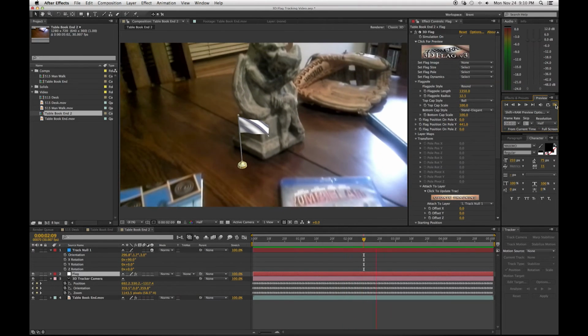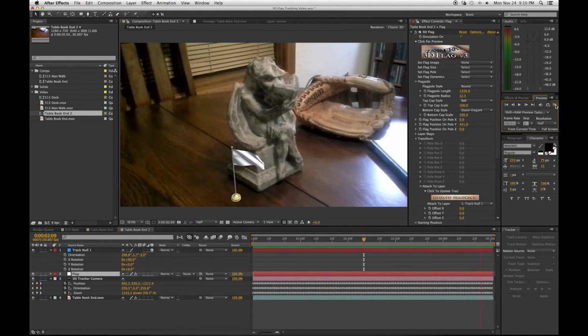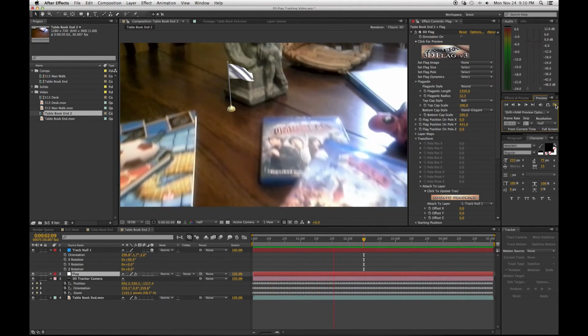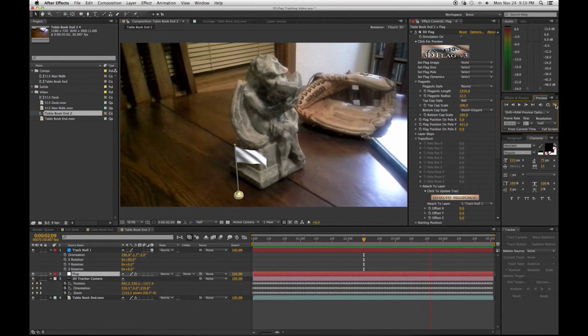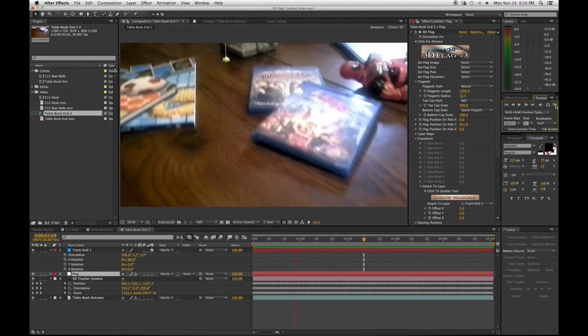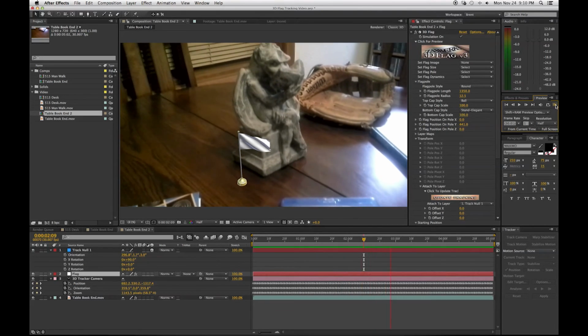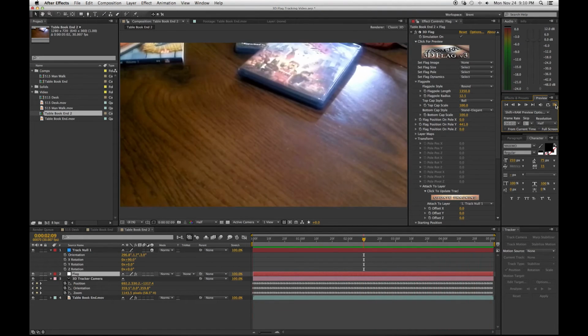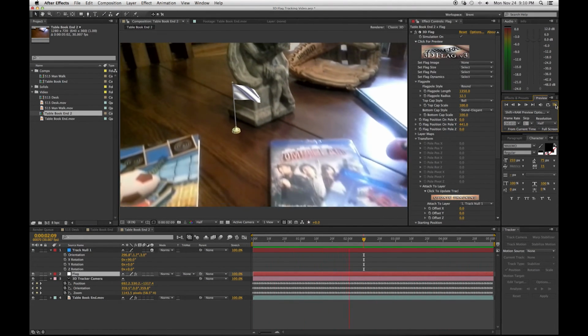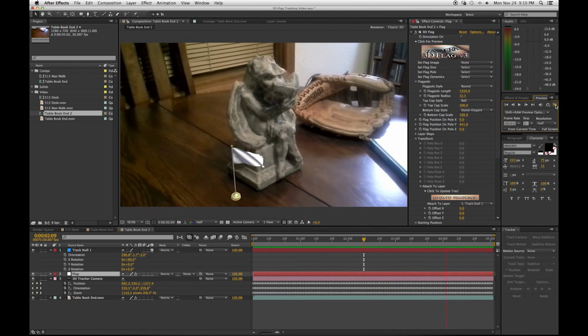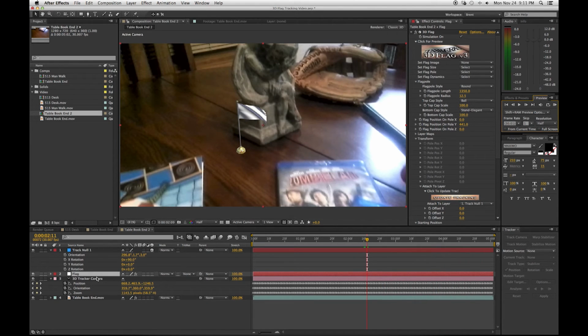Alright, that looks like a very solid track. You can see even with all the wiggles in the camera, it's staying right there on the table. Looks very good this way. And of course you can add the shadow layer and the lights and all that. Alright, so we've got this. Let's check out one more example.